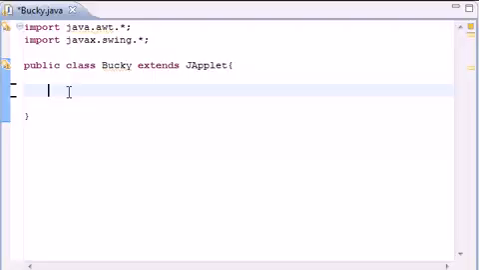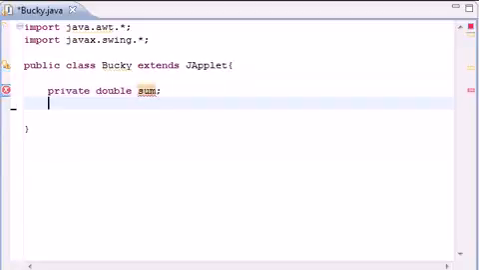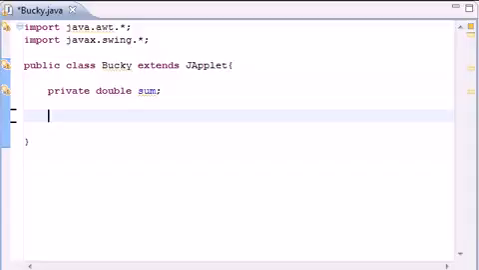So let's go ahead, and I already imported what I need to import and also extend JApplet because you obviously need to do that. Let's build a program that takes two numbers from the user and adds them together and prints out the answer. So like a little mini calculator. So we first need a private variable, private double sum, because sum seems like an appropriate variable name.